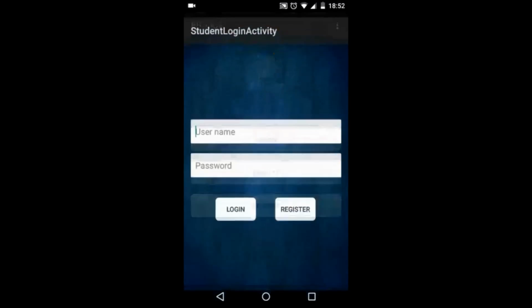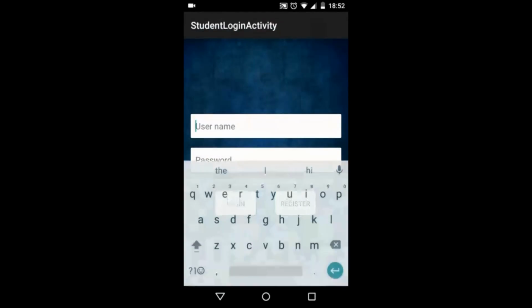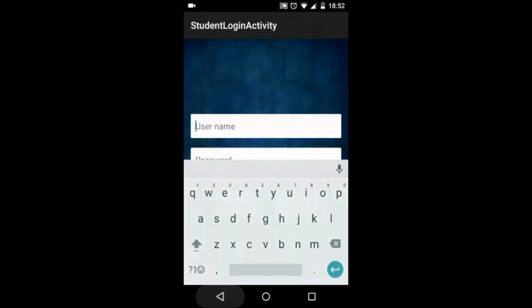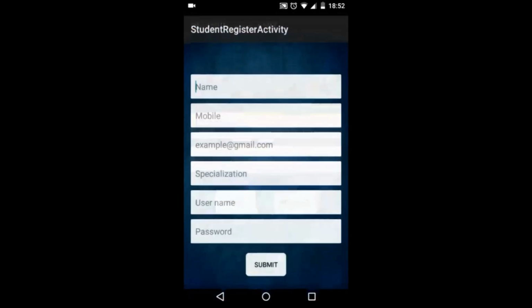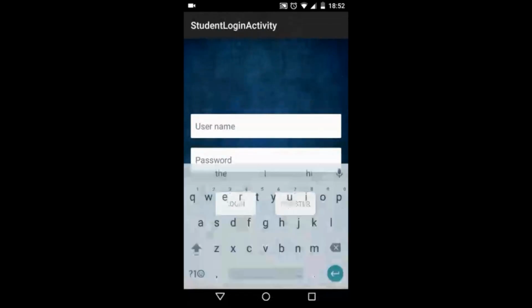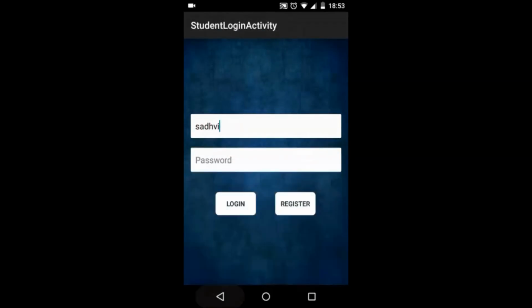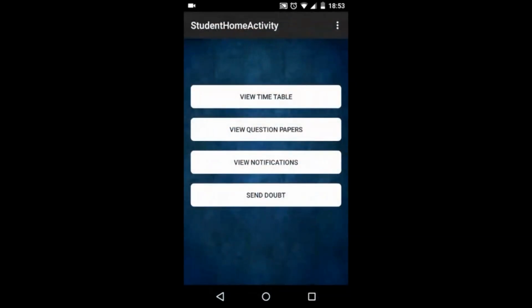Coming to the next, we have the student module. In this student module, the student should log in using their username and password. Each student has their own respective username and password. If the student is new to the app, he or she has to register using the name, mobile number and necessary details and then submit. These details will be stored by the admin in the admin module. After logging into the student module, we have four options.